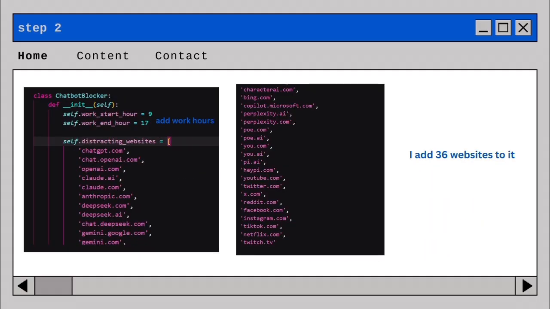First, we have to define the main class. I'll name it ChatbotBlocker, but you could call it a website blocker, because besides adding these chatbot domains, I added some general distracting sites such as YouTube or Reddit, but it's optional, you can add them or not. We use the initializer method. It will run when a new ChatbotBlocker object is created.